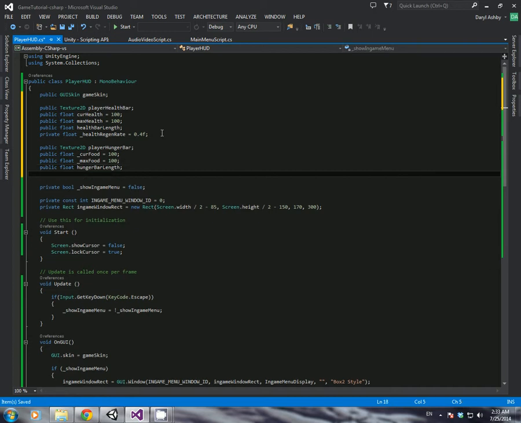And then we're going to do a private float underscore hunger deplen speed. And because of the way I'm going to do it, I don't want them to lose too much food too fast, so I'm going to put it as 0.2. Probably be the best, actually.